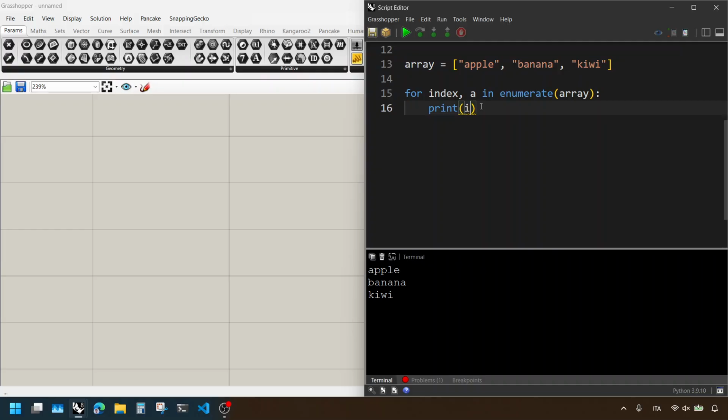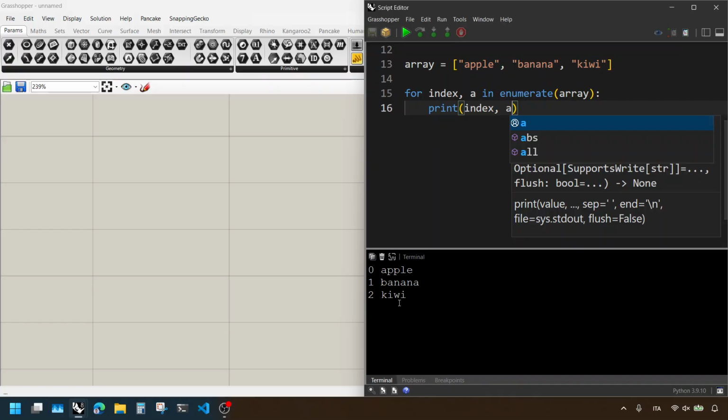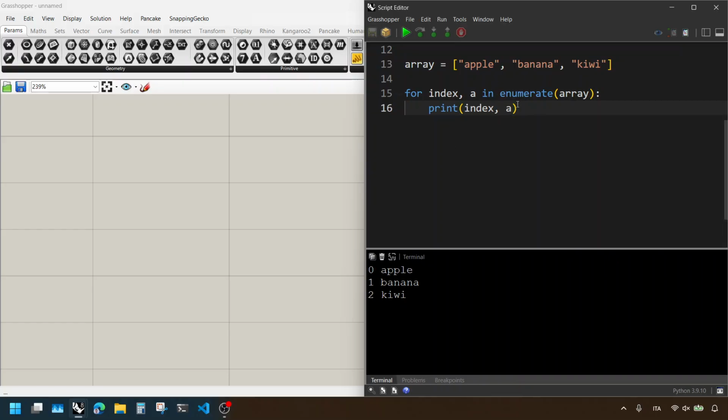And indeed, if you print index right here and then a, you will get the index and then the content, or you can just have the index. Okay, and you can also print just a and then use in square brackets the index to get the value. Of course, with the array and the index you get the actual value which is contained. So this is the base working of the for loop.